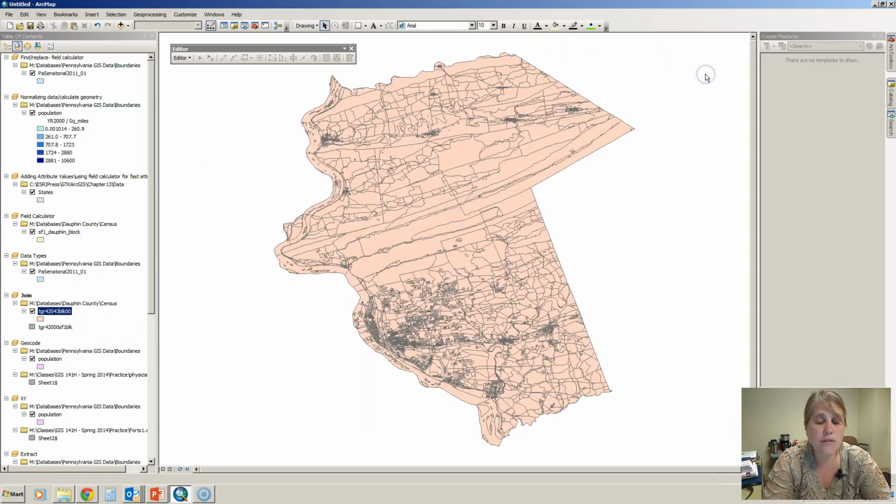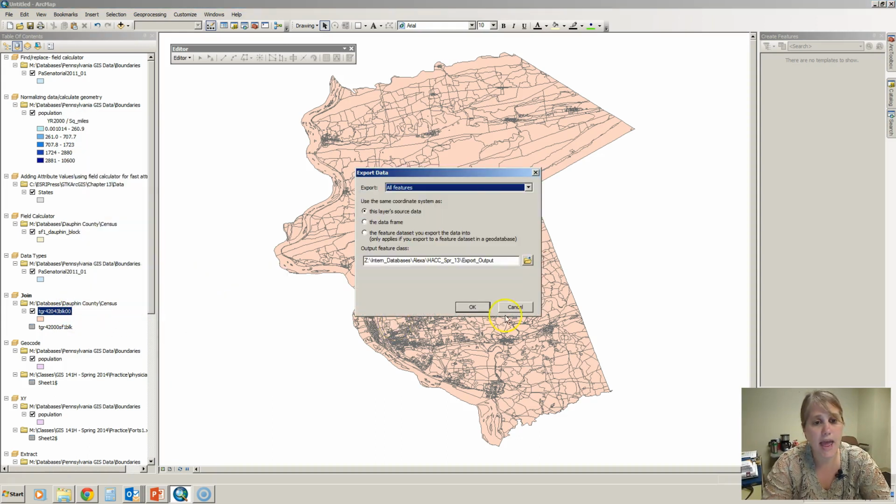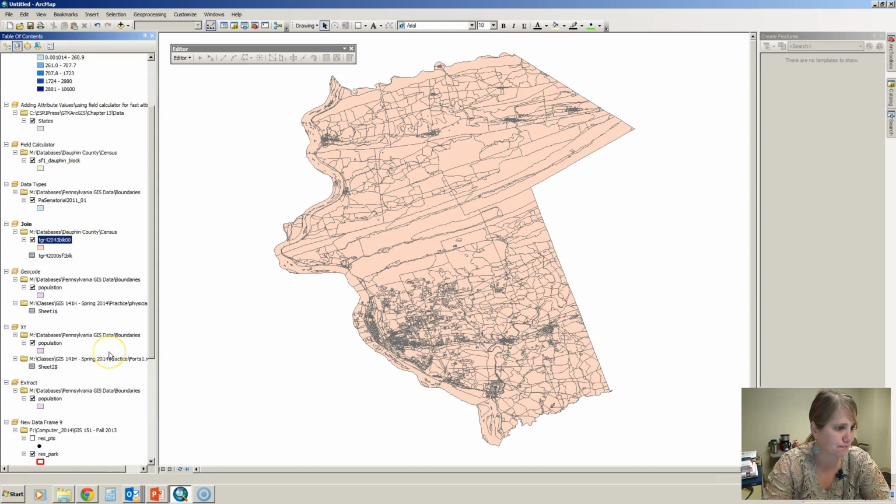If we remember, when you do a join, that join only exists within this particular ArcMap project. If I go to add this data now to another empty ArcMap project, this is not going to have any attributes attached to it. So in order to make a join permanent, what you have to do is right click and go to Data, Export Data, and export it as its own shapefile or a feature class. So just a reminder about that.